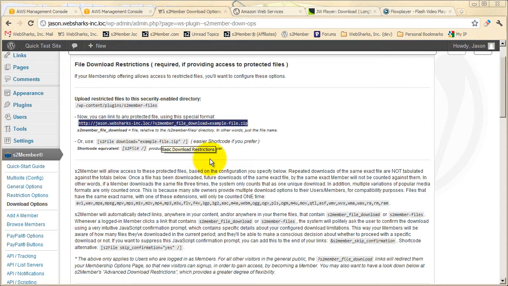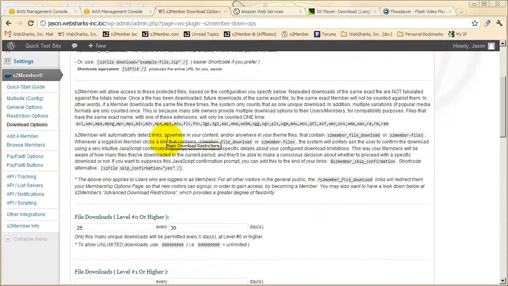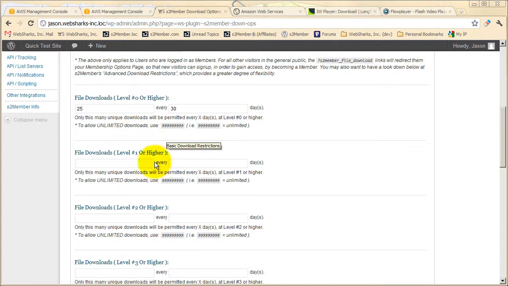Now, if you tried that in your installation when you first install s2Member, you might get a message that says file downloads are not yet enabled by the site owner. And the reason you might get that message is because right down here in the basic download restrictions section, you'll first need to configure and enable s2Member's download options. And the way you do that is by specifying at least one basic restriction.